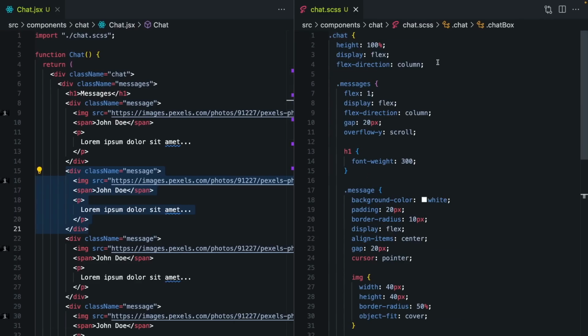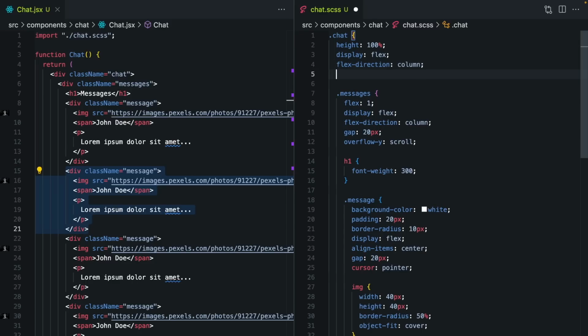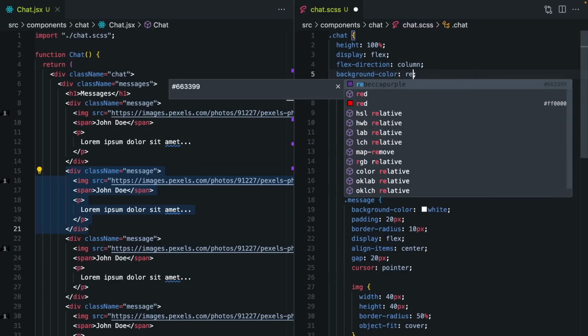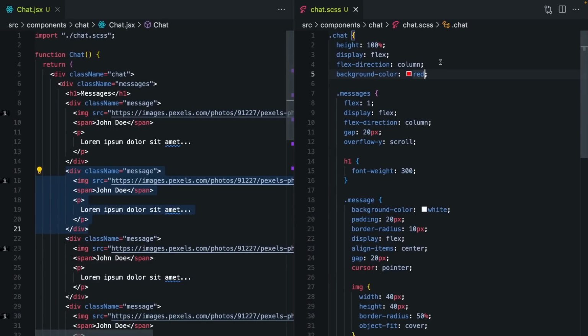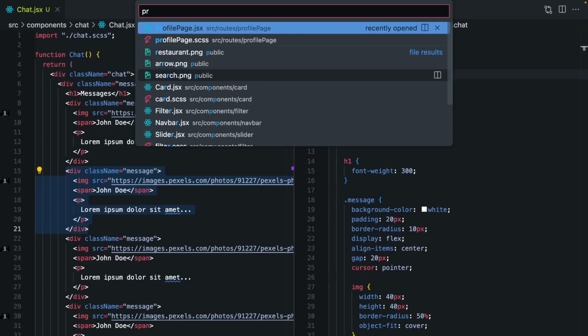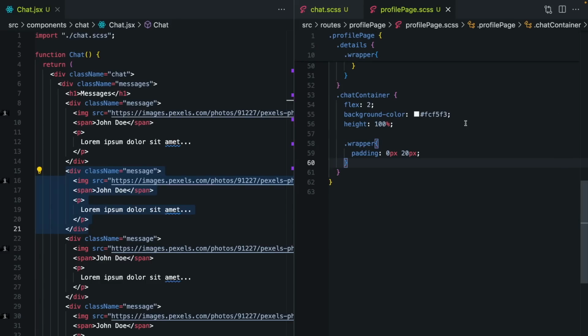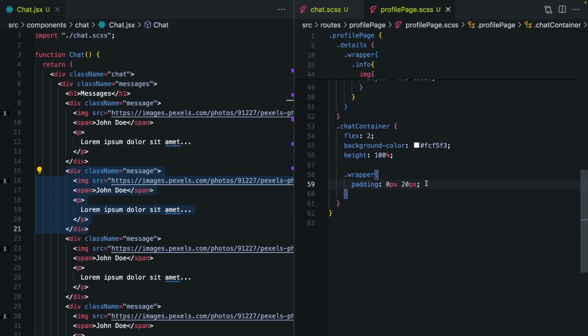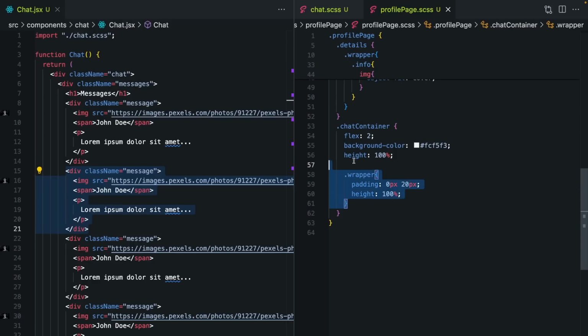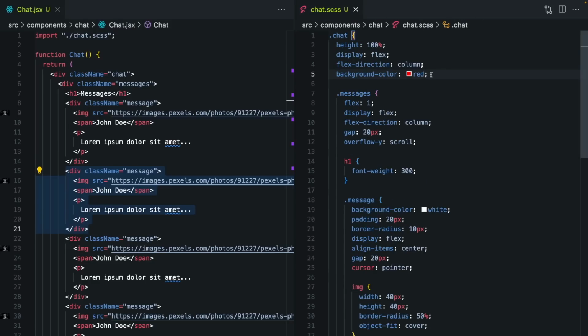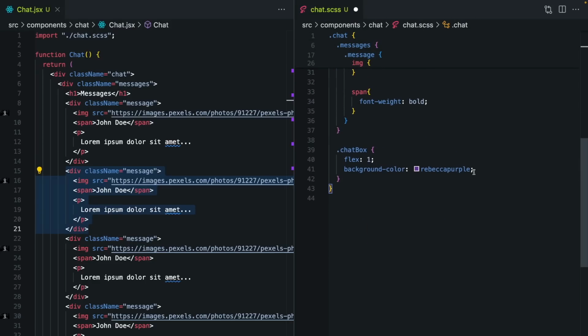Inside chat component, we set height 100%, but it's not 100%. Let's open up our profile page. For this wrapper, it should be 100%. Okay, it works right now. Because the parent should be 100 first, and after our items.